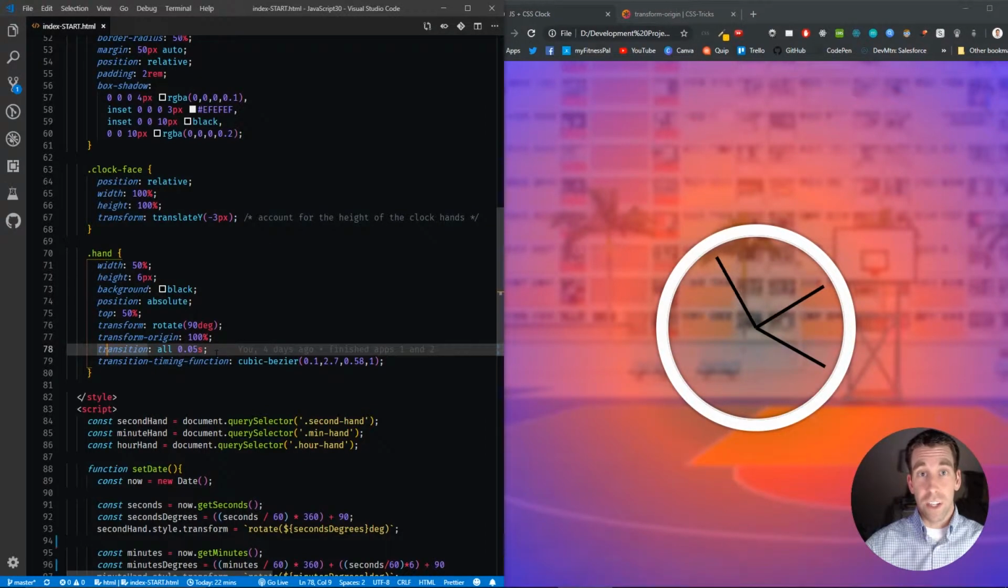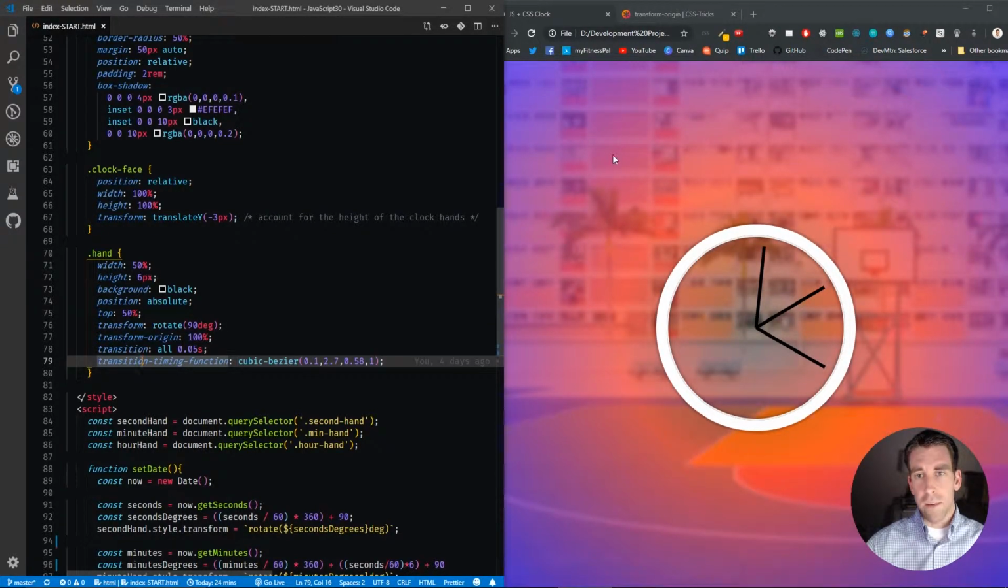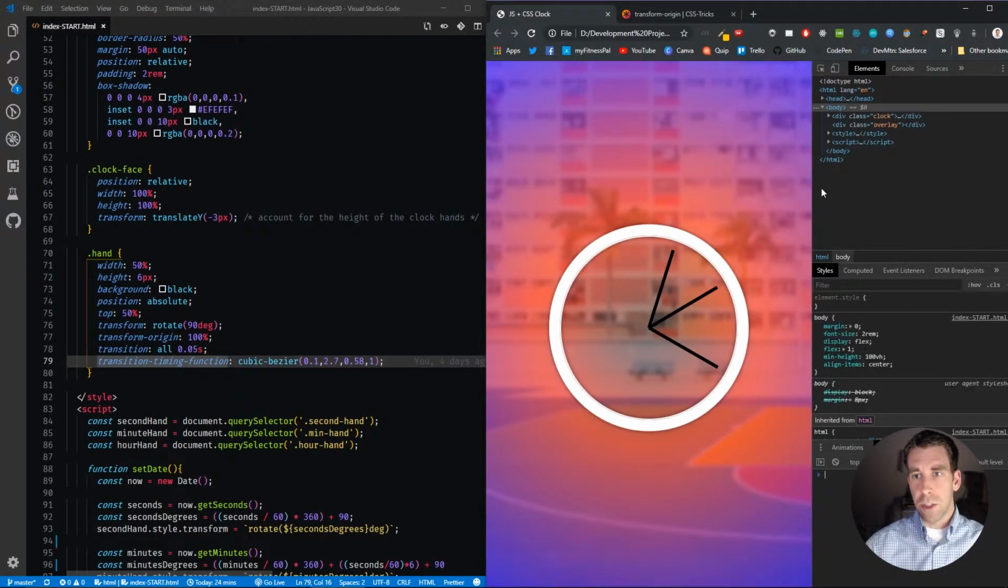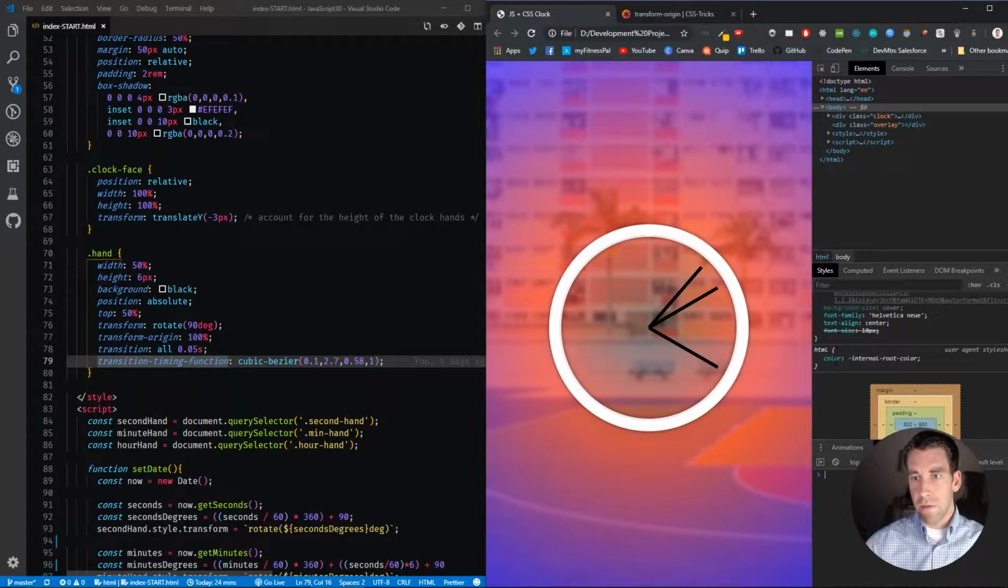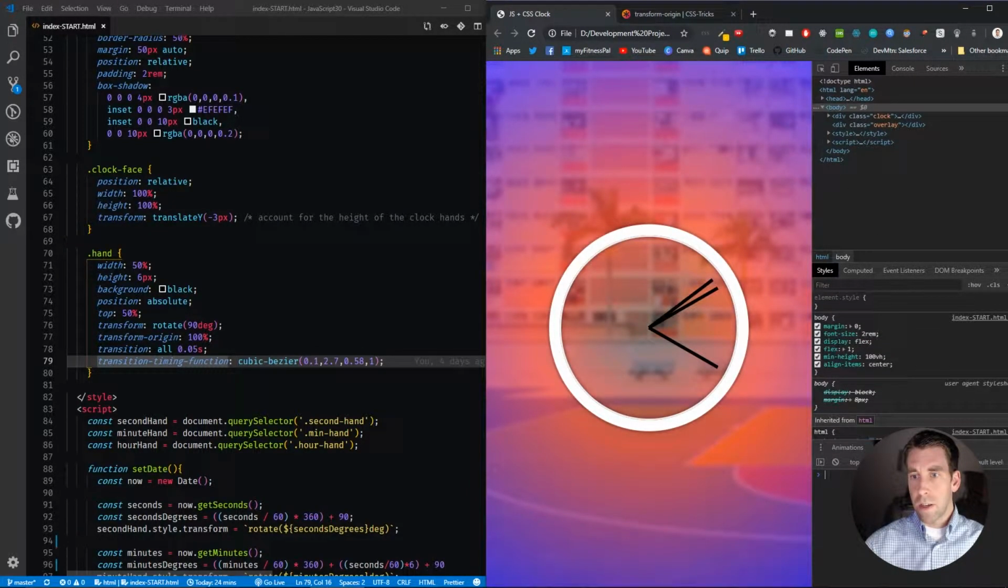Obviously, we added a transition to help smooth that out. Something that was fun to implement was the cubic Bezier. Being familiar with animation, I thought it was neat that they have this in the developer tools. Where is it?